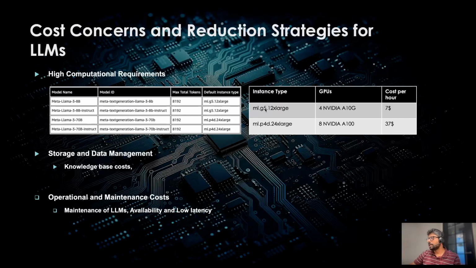Here is the cost that you're looking at. One instance of G5 12x large contains 4 NVIDIA A10G GPUs. The cost on AWS SageMaker for running this instance type is $7 per instance per hour. And for P4D 24x large, you have 8 NVIDIA A100 GPUs underneath it, and the cost of running that model per hour per instance is $37.